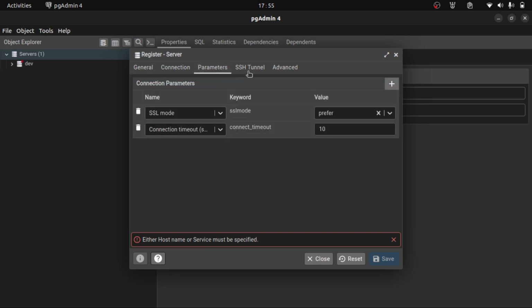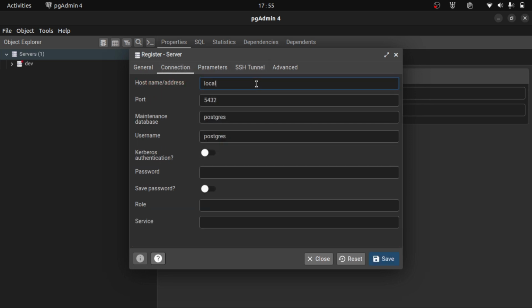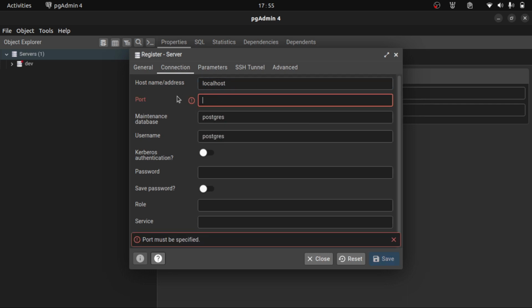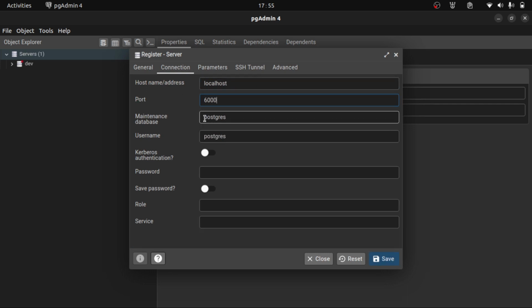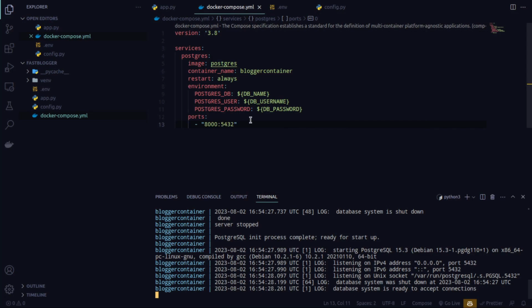I can go to parameters, I can go to SSH. So I can go to my connection here. I'll need to specify the address. I'm going to specify this as localhost. I'm going to specify my port to be 6000. For the maintenance database, you don't need to change this. Leave it just the way it is. So I'm going to say username admin, password admin. I'm going to save this, and okay, it says unable to connect, password authentication failed for user admin. So it seems we made a mistake somewhere.